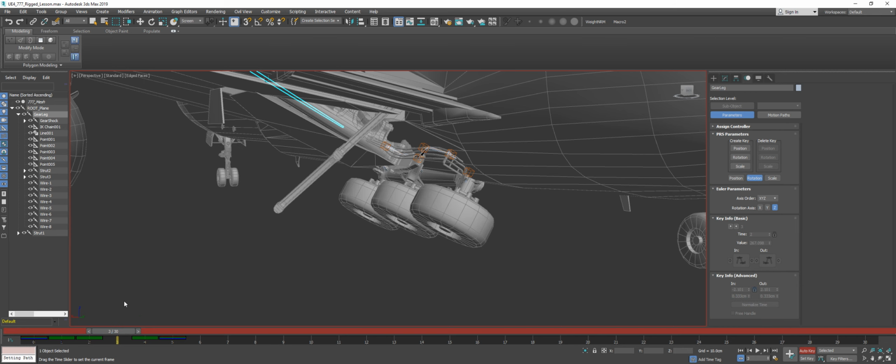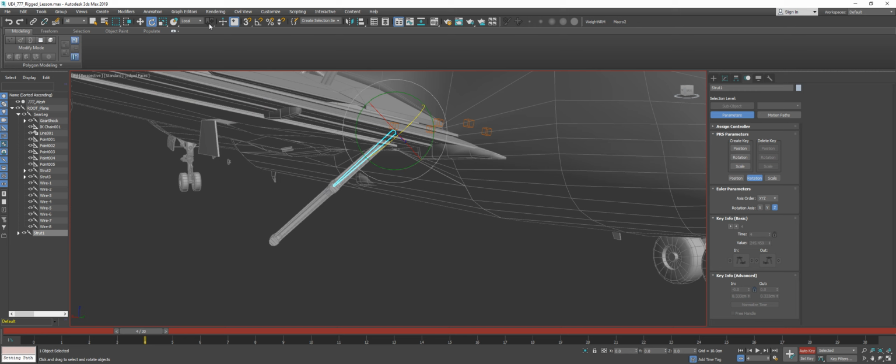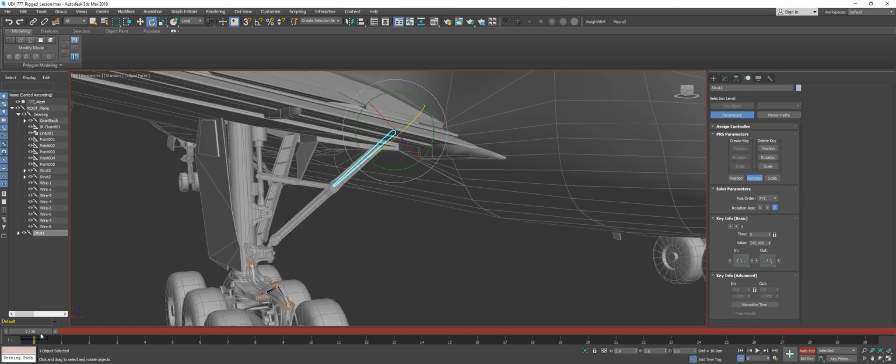All right, as this thing goes in, I also have to animate the struts, these particular struts here. So let's make sure that we're set to loco. Let's go ahead and do that.